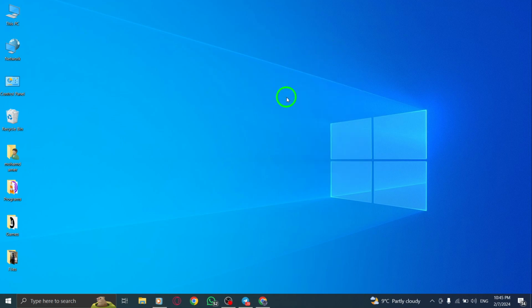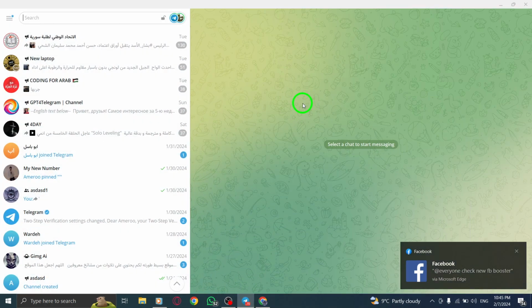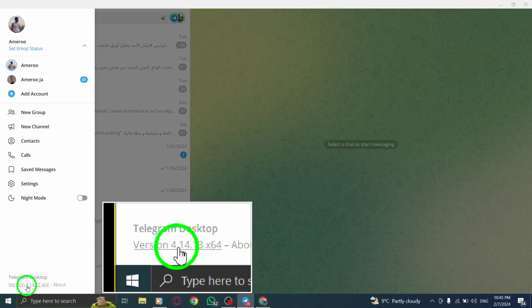In today's video, we will show you how to disable autoplay for GIFs and Telegram groups on your PC. Let's get started. Step 1. First, open Telegram on your PC. Make sure you have the latest version of the official Telegram app installed.